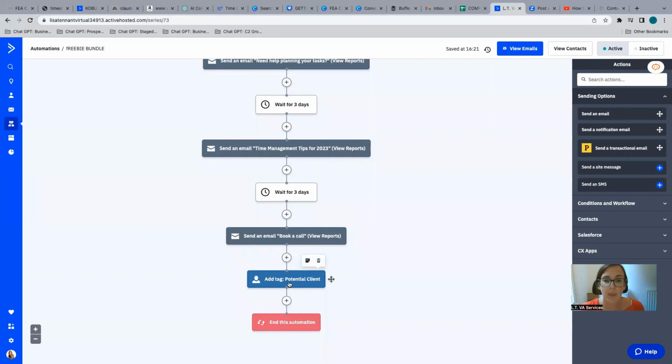And then we're going to add them at the very end of that to our potential client tag. This person came to us and they downloaded something from our website. They needed something from us. So they're likely to be a potential client. Once they go into the potential client tag, we send out monthly emails to people with that tag. And then we've ended the automation.